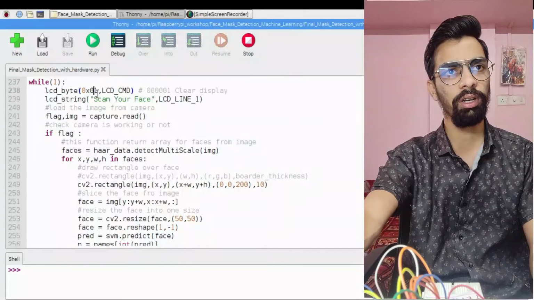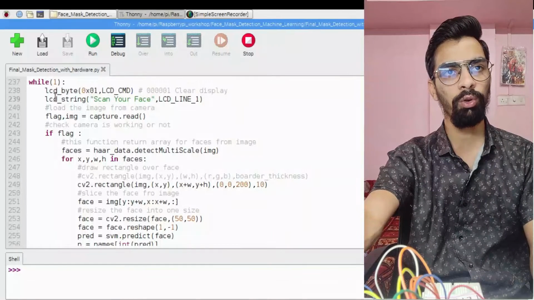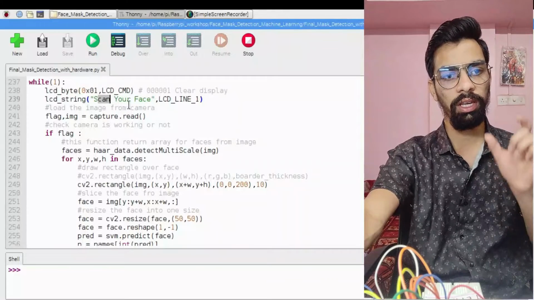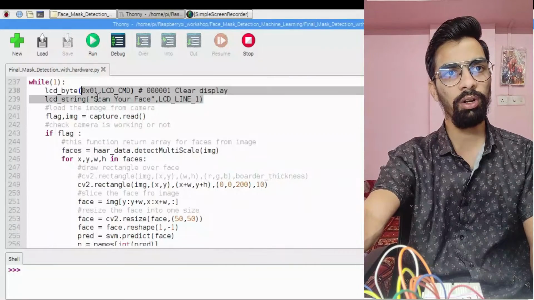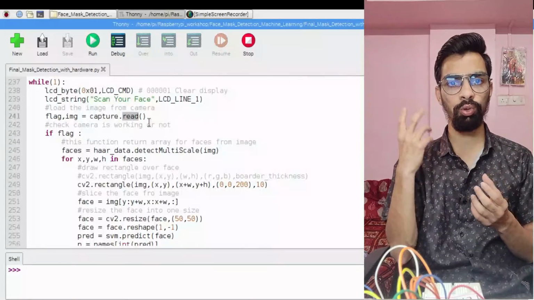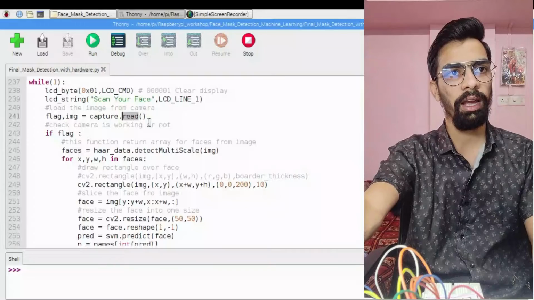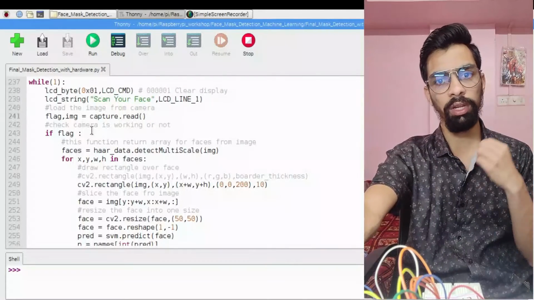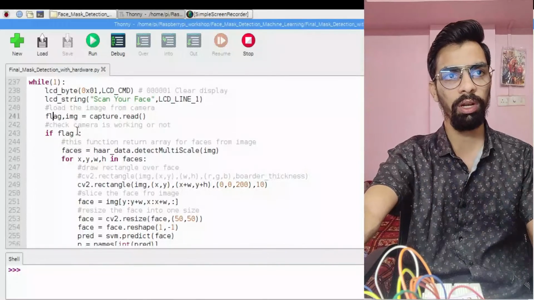The next line is LCD dot clear. This line is basically used to clear the LCD. Then we have to print scan your face on the LCD, so this message will be printed on the LCD by using this line. Then again capture.read. I already told you this line is used to open your camera and start capturing the live image. Once the flag has the value one, your camera is working perfectly. If the flag has the value zero, then the camera will not work perfectly.